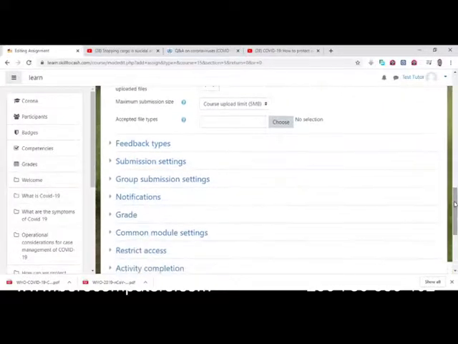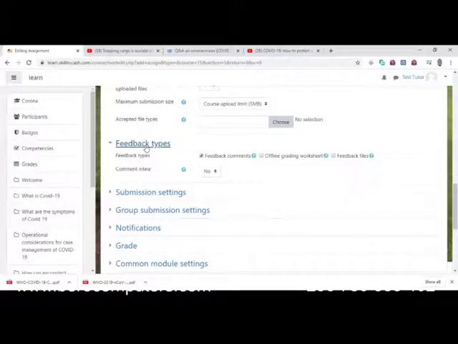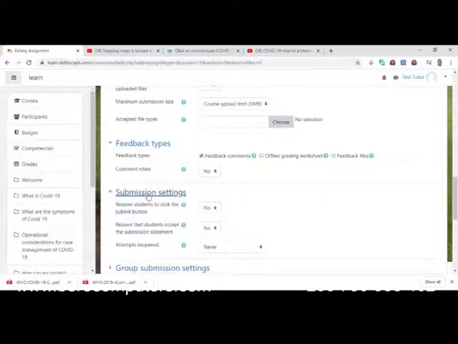And then feedback types, you can click on that and view the options you get. You can say offline grading worksheet, etc. How will you be giving feedback to your students? Then submission settings. Do you require students to click on the submit button? You can say yes. For example, require students to accept the submission statement. This is important. The submission statement simply says that this is my original work.